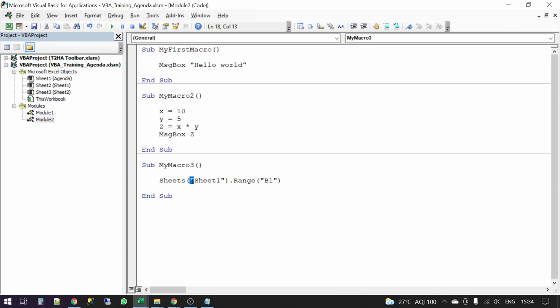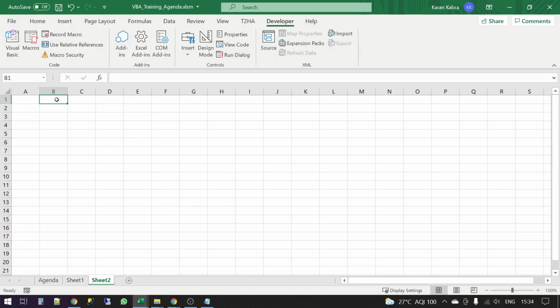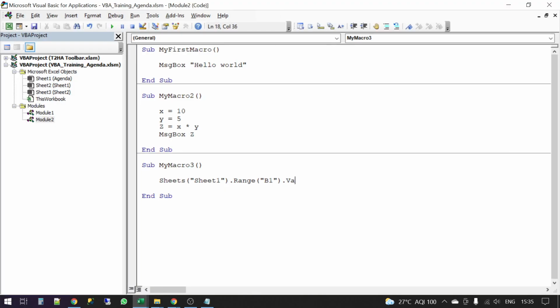Please pay attention to the fact that any string or any text is mentioned in double quotes. If you write this without them, it will throw an error, right? So you need to write it like this. Similarly with B1 as well. Okay. Dot. I want to then give reference to this cell. Say I want to change the value of this cell, so I want to basically put some value here. What I do is dot value.